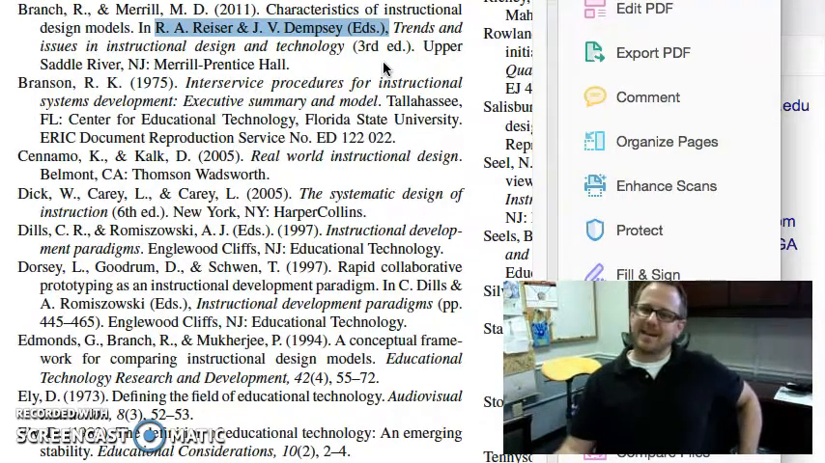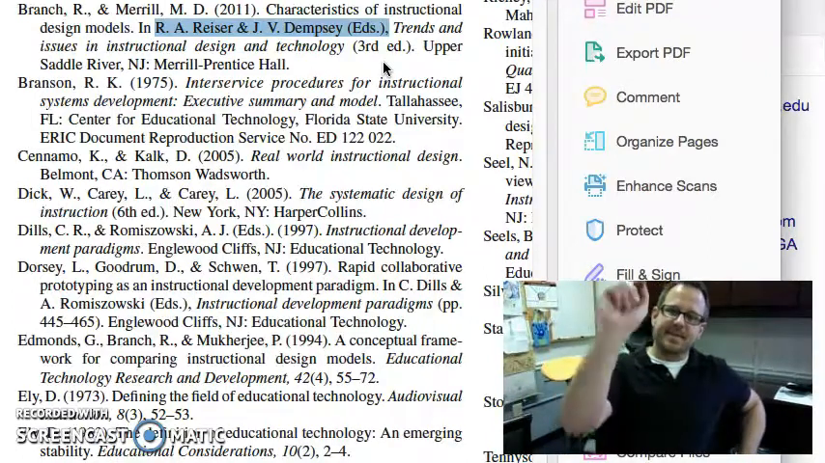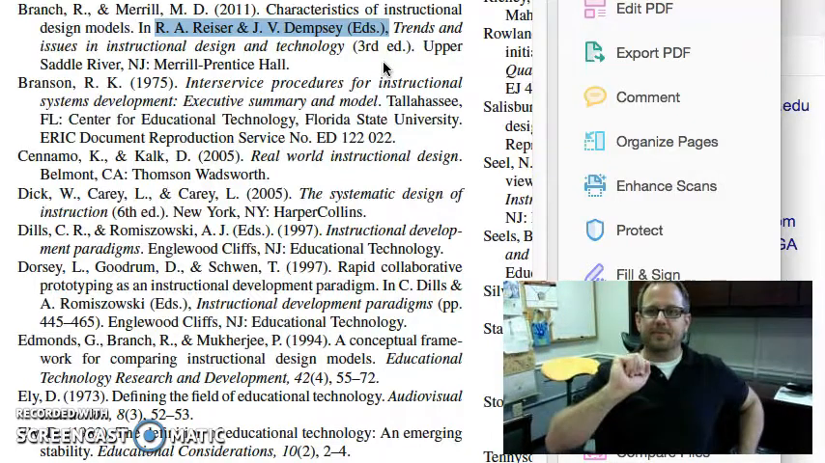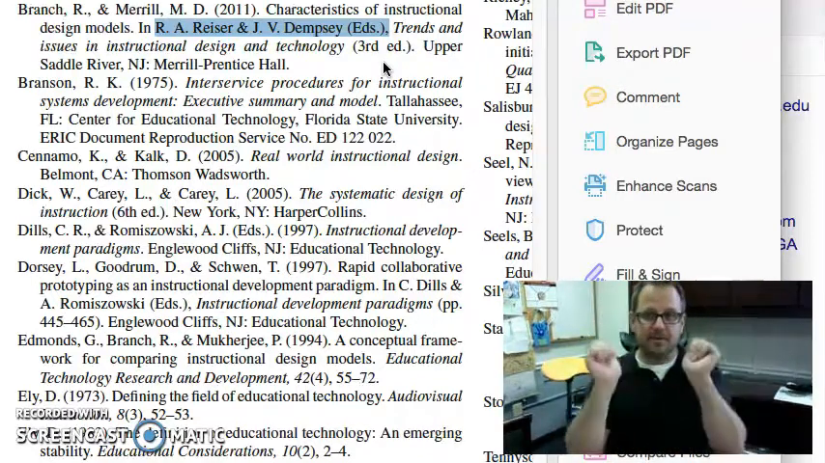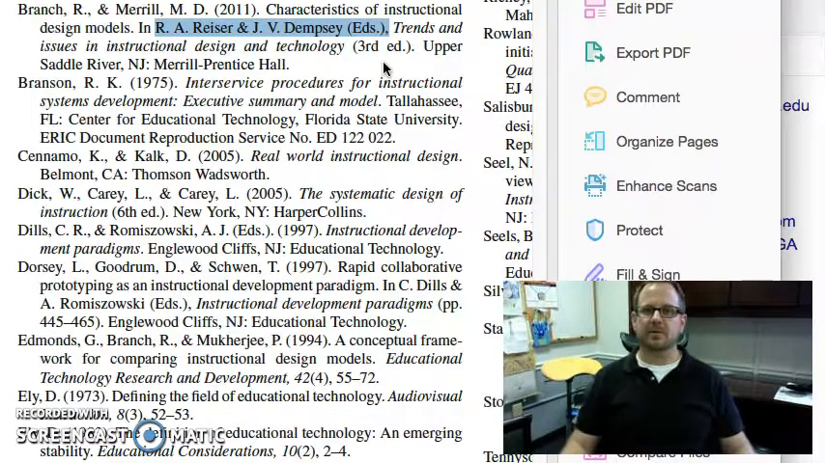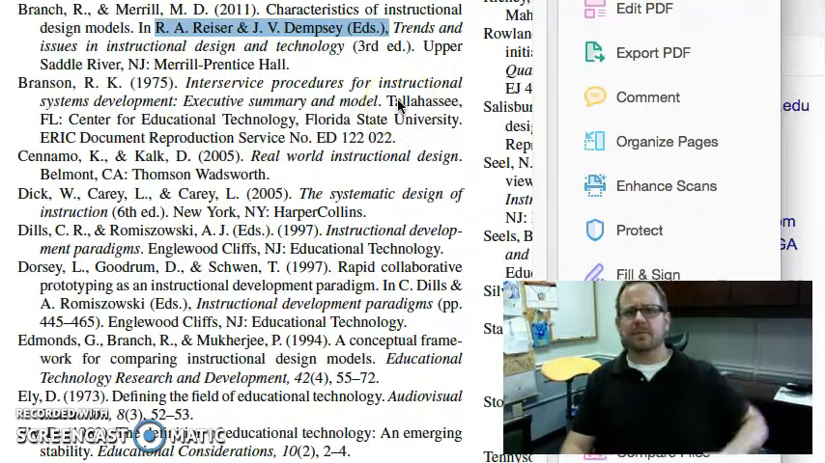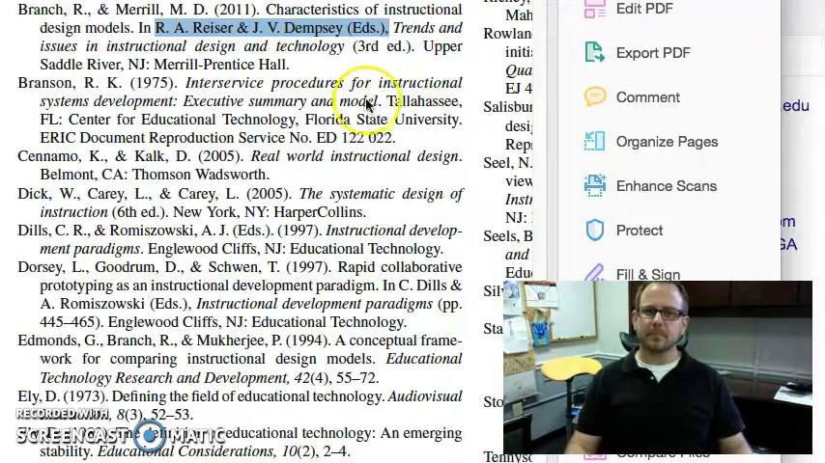Right? And if you think about it, it makes sense. If you had to give somebody a recipe for a book to go find somewhere in a library or whatever, you say, here's what you're looking for. You're looking for these authors who wrote this book chapter. Well, where does that book chapter appear? It appears in Reeser and Dempsey, who are the editors of Trends and Issues in Instructional Design and Technology. That's what it appears in. Oh, great. Who makes that book? Oh, it was made in Upper Saddle River, New Jersey by Merrill Prentice Hall. So it all kind of makes sense, but it does take a little getting used to.